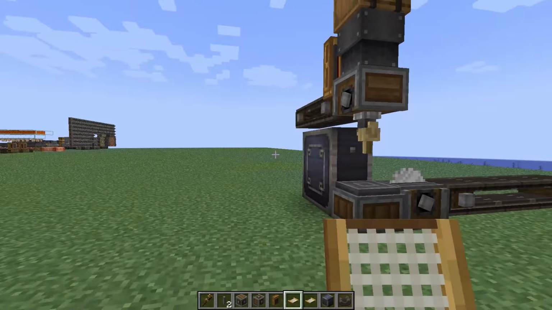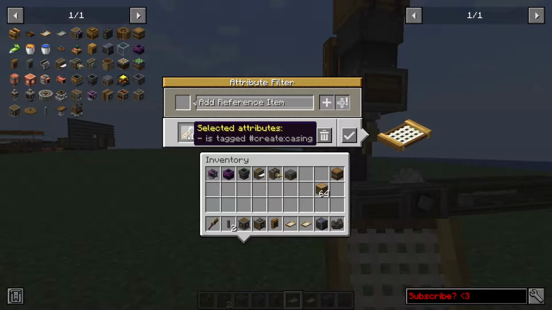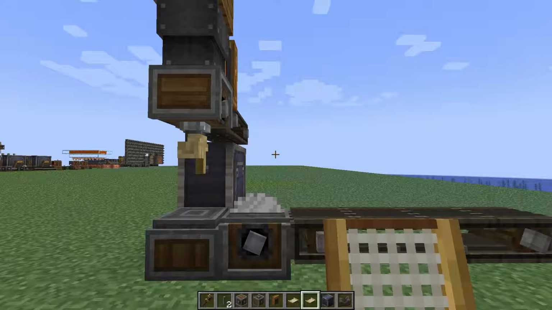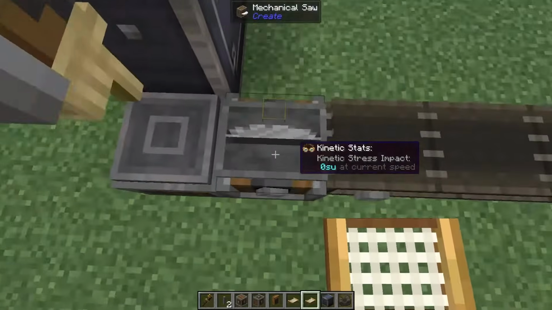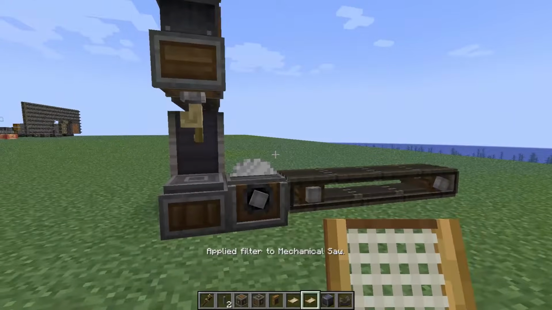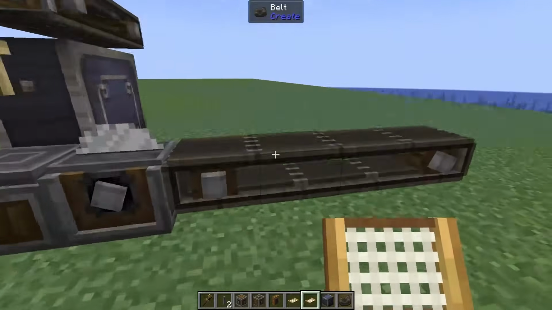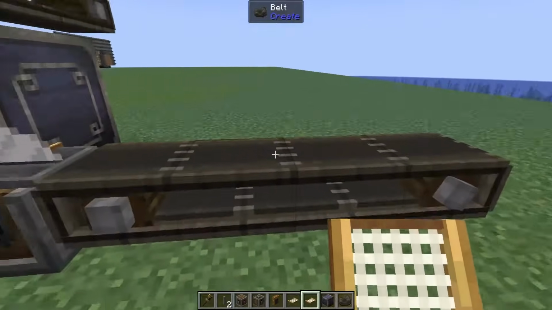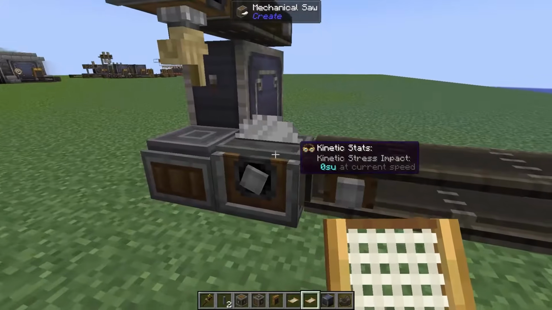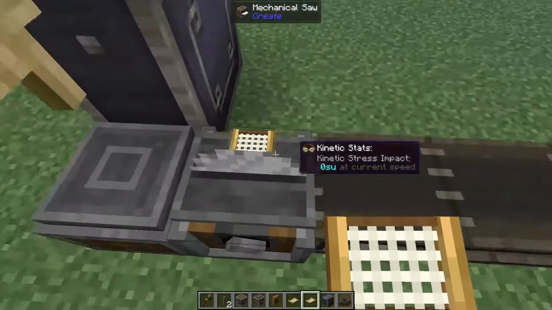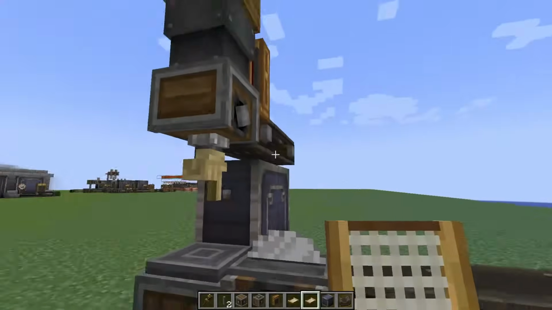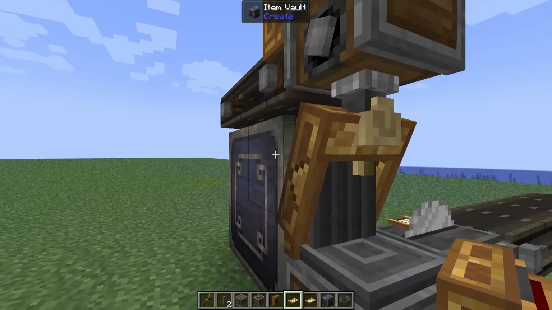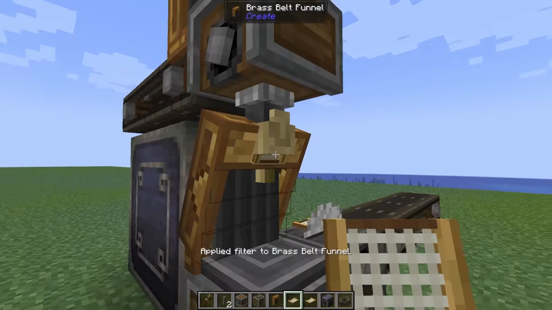Now we need to set up two attribute filters. We're going to have one that is tagged create casings. And for the second one, we're going to add in an attribute that is forge stripped logs. The reason that we're adding one for stripped logs here is to protect ourselves against future modpacks. I know that for Life in the Village 3, if we just put some logs on here, a hollow log would be made instead of a stripped log. So adding that filter protects us in the future if we use the same design in multiple modpacks. We are only going to be getting our stripped logs. We're going to take ourselves a brass funnel, crouch it onto this item vault, and this is where we're going to put the attribute filter that is only casings.